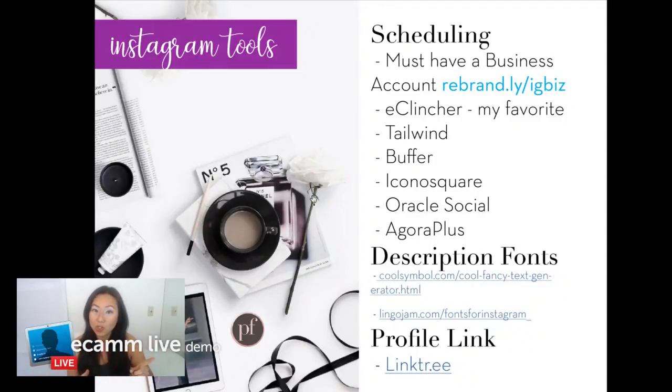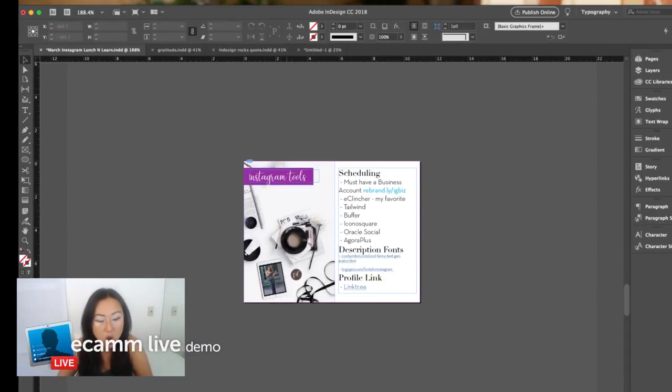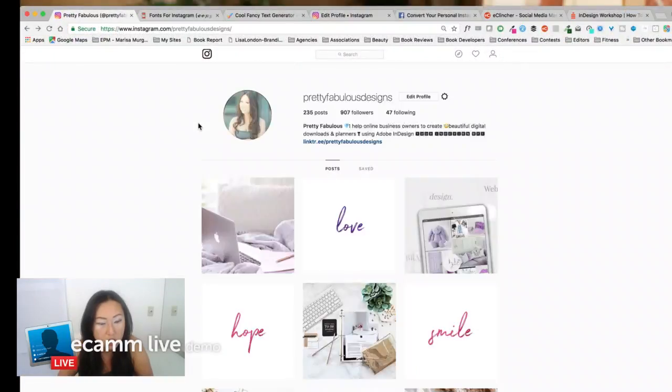The other thing really cool that I found out recently was description fonts. So let me show you exactly what description fonts are. So when you go up to mine, you can see that I have your InDesign BFF in a new kind of cool font that helps it stand out from the rest of the description.